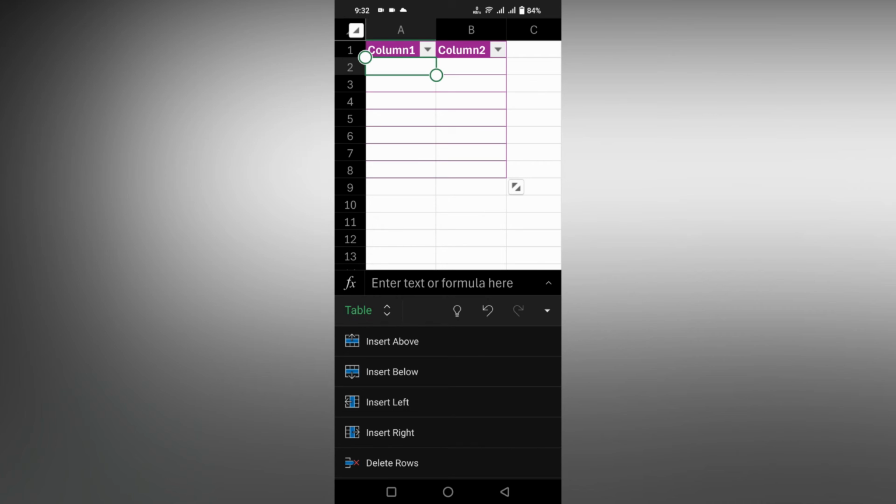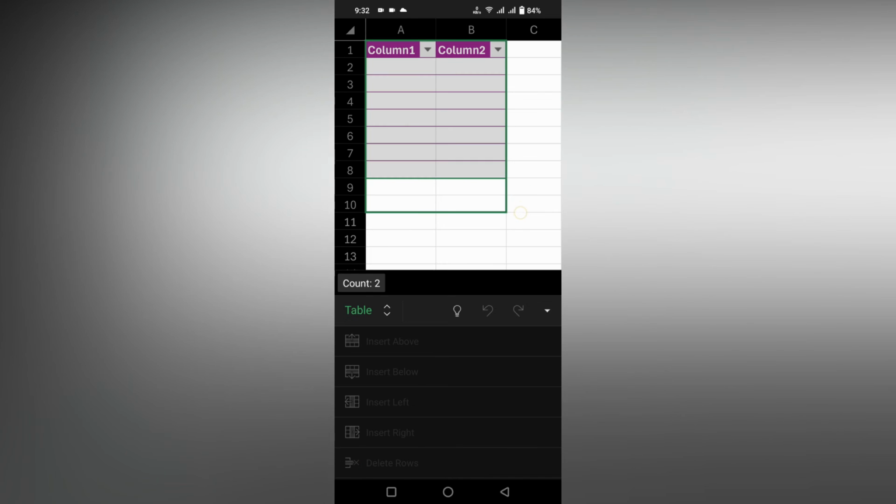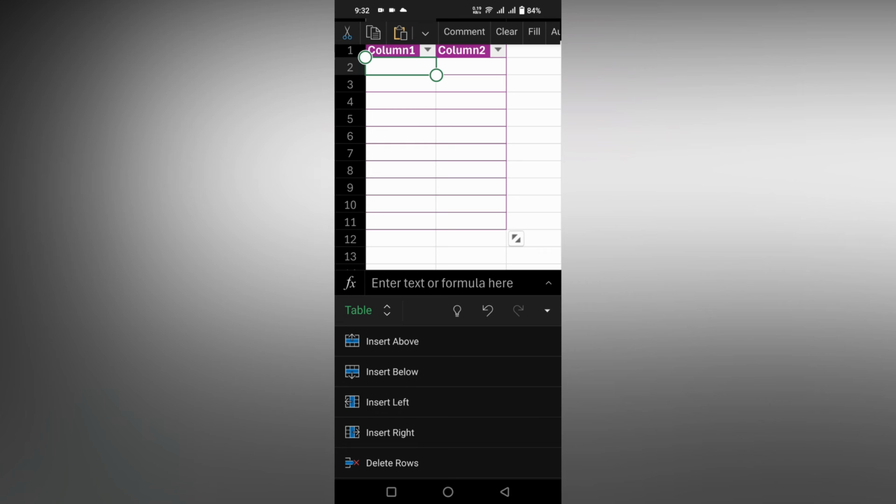Another way is this extend option. So here you can just extend it automatically. You can see the count on the bottom. So now we can extend it to 11. So now you have 10 rows in total. This is how you add more rows or insert more rows in the table in your Microsoft Excel mobile.